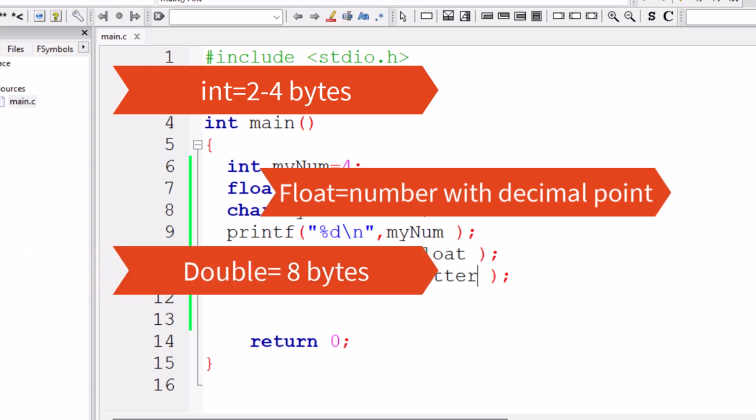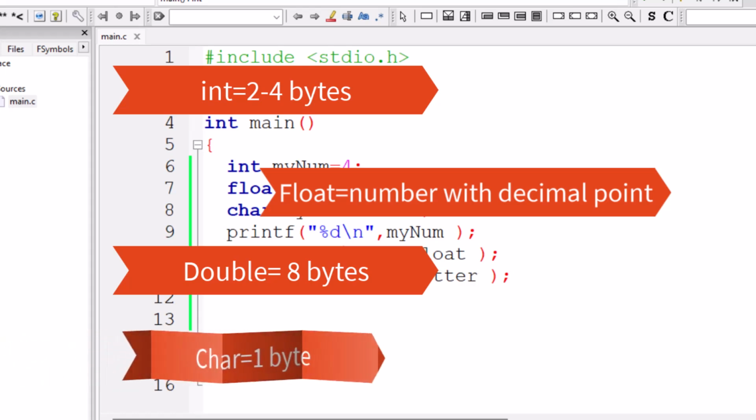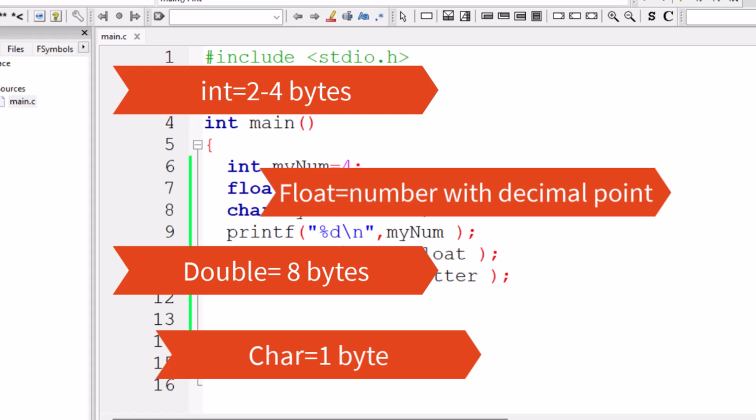So a double has 8 bytes. This is a very huge number. It stores a fractional number containing 1 or more decimals, sufficient for storing even up to 15 decimal digits. So a double is a very huge one. And also we have a character, which is just 1 byte. One byte stores a single character, letter, number, or ASCII value.